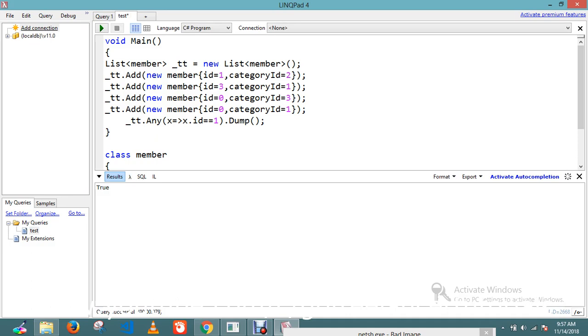Okay, if I try something which is not present here, let's try 2. Yes, it's returned false.